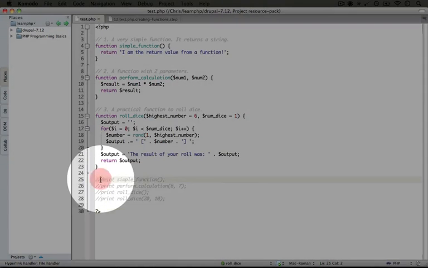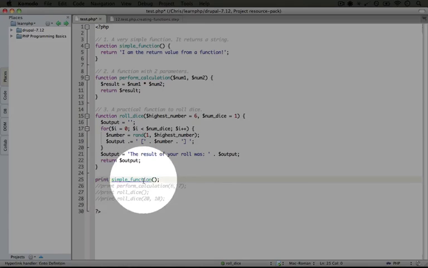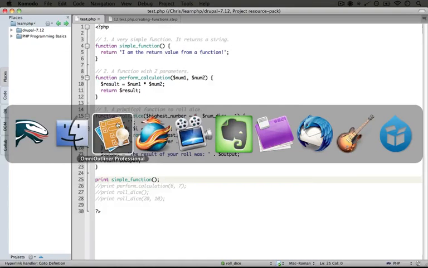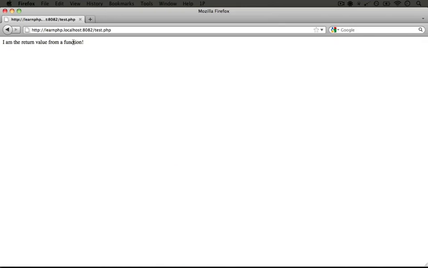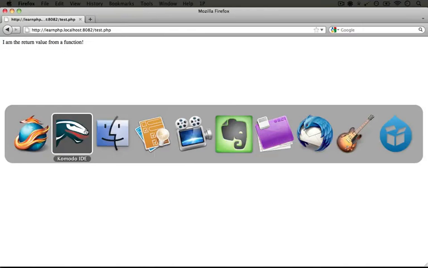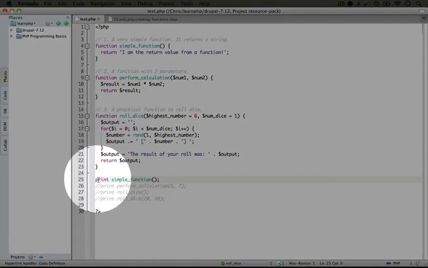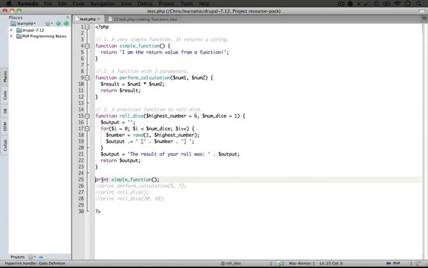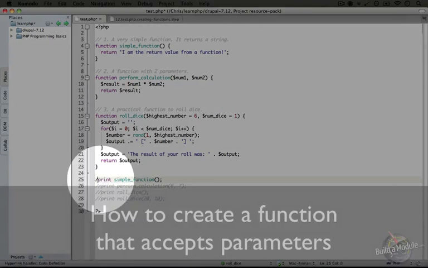What I'm going to do is uncomment out this first line where we run simple function. I'm going to save it. And I'm going to jump to the browser so we can demonstrate, and I'm going to refresh. And sure enough, it says, I am the return value from a function. If we jump back to the code, you see that what we're doing is printing the result from this function. We could have easily assigned a variable to the result that was returned from this, but we're just skipping that step here and printing it straight to the browser. Okay, let's go ahead and re-comment this out.